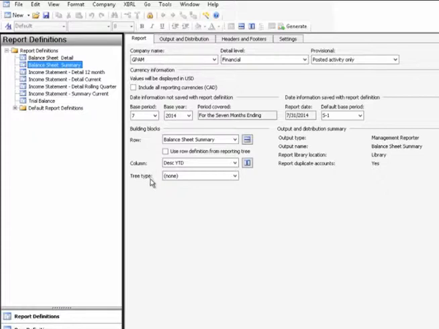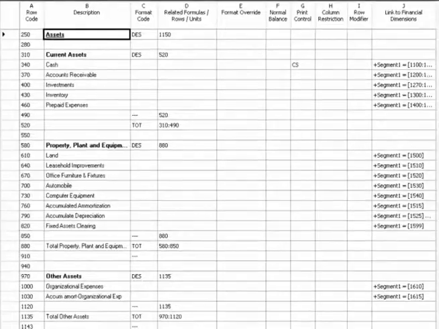So as you're developing these reports, you'll create a row format, and you can mix and match that with any number of columns that you'd like. So let's look at the row format balance sheet summary. As we look at this row format, you'll see a bunch of different rows that are listed in here. We have current assets, property, plant, and equipment, and these are all summarized within each different category.